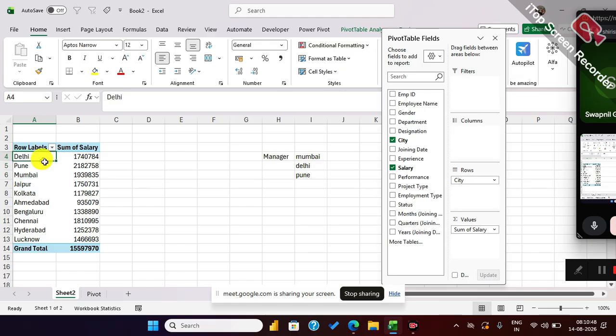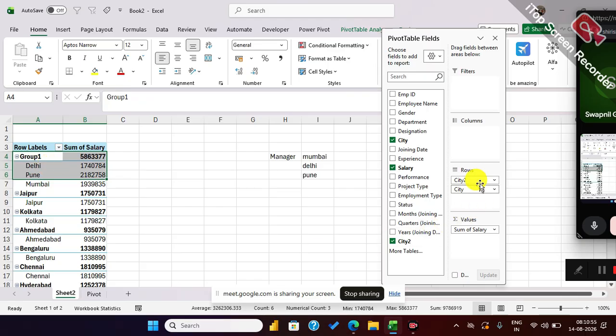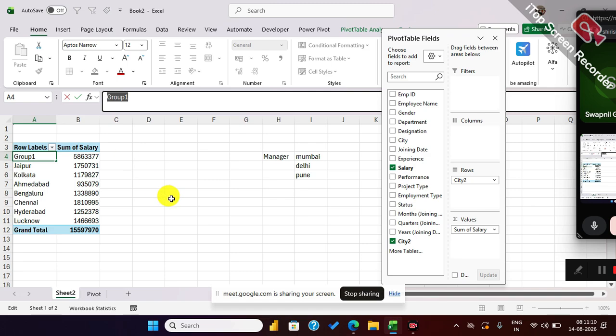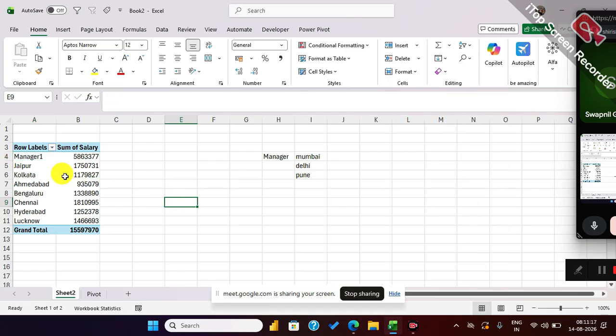Let's immediately select these 3 data, right click and then say group. When I say group, immediately you can see 2 groups. This is the old and this is the new. So you just have to remove this. When I remove these, I get the city number 2. What name do you want? Let me select these and I will say manager 1. So that means manager 1 will be reporting for all 3 cities.